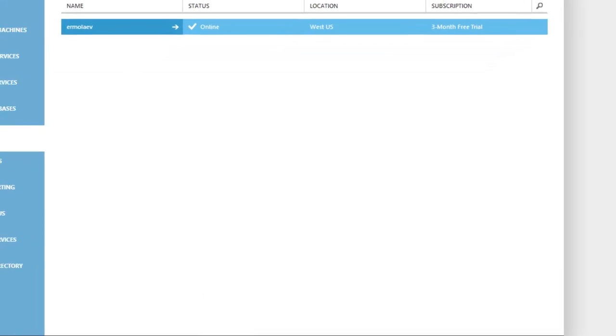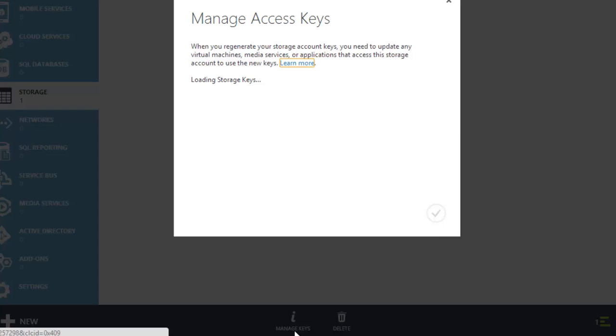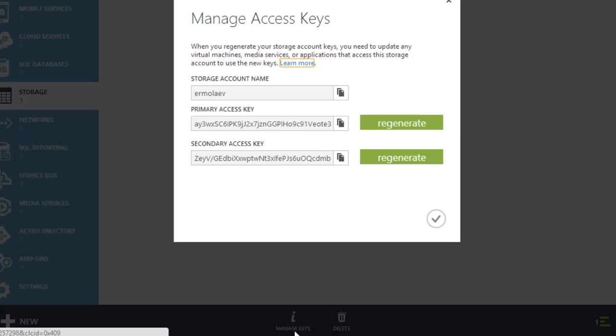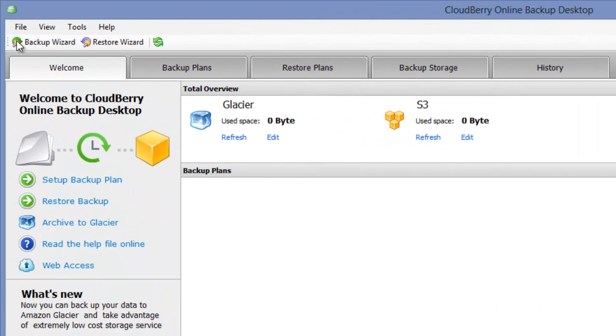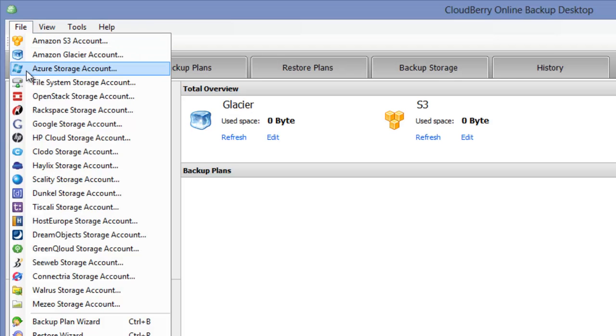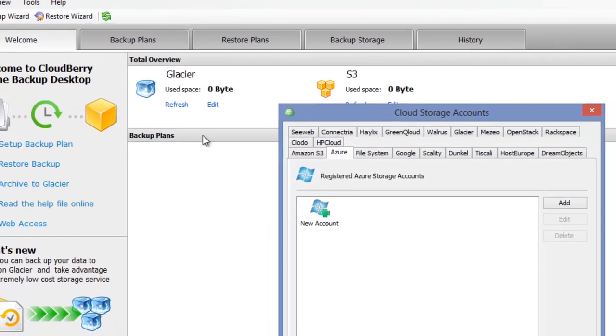And now we need to get the access keys. Click on the Manage Keys button at the bottom of the page, and here are our keys. To set up Windows Azure storage account in the CloudBerry Backup, you will need your storage account name and your primary access key. Let's go to the CloudBerry Backup, go to the File menu and select Azure storage account.